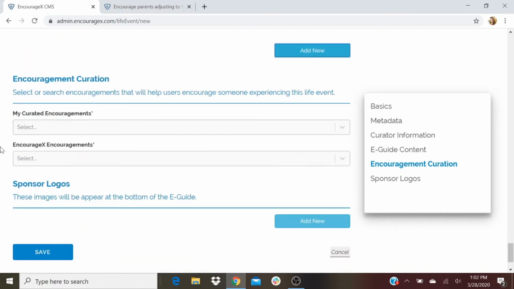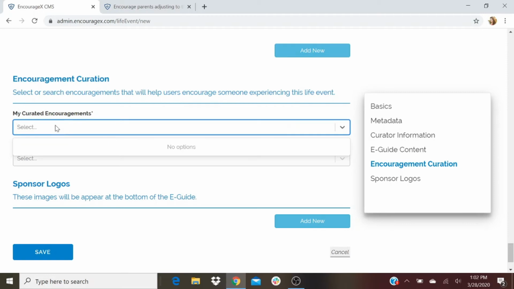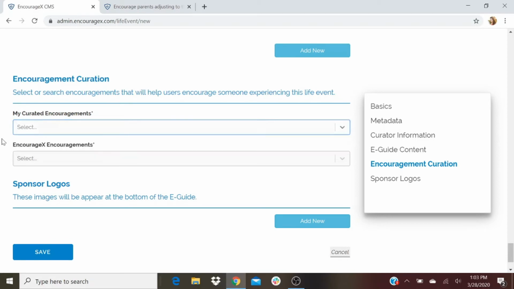Once we get through the content and the media gallery, we get down into the encouragement curation. This drop down would be encouragements that you have curated. You'll see I don't particularly have any for this account right now. If you were to upload your own encouragements, you would be able to select them from the drop down right here. You also have the option to upload and add encouragements that have been added by EncourageX.